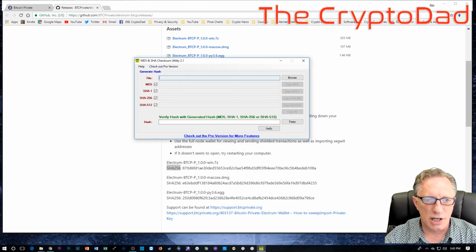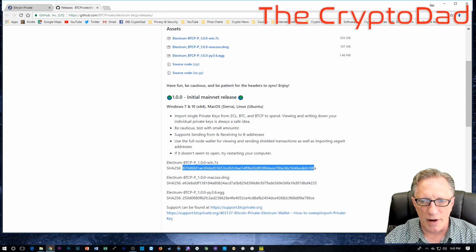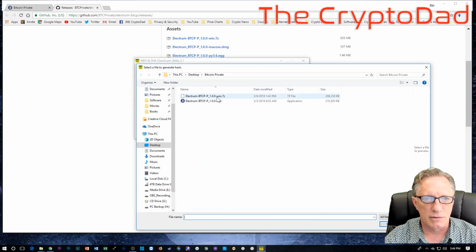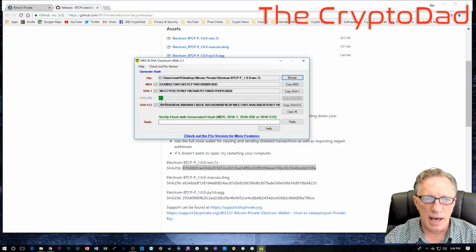So we're going to take the SHA sum that they provided, and this is the one for Windows. You'll notice here, this is the Win7 zip. I'm going to take this SHA and copy it into my clipboard. Now it needs a file to run the SHA on, so I'm just going to browse over to that file that we downloaded right here, and we'll just click open, and it generates a SHA-256 right here.